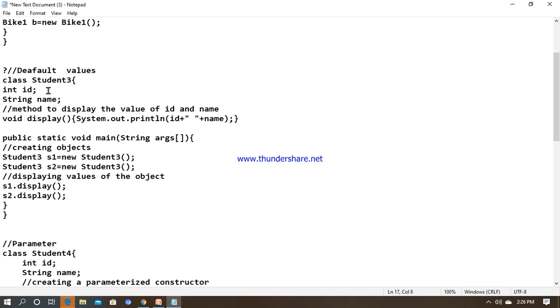I'm going to write a program called Student3 Java program, where I'm giving an int data type id and a string name. So I want to display the value of the id and name, so I'm giving a void display method, then System.out.println of id plus name, and public static void main, and creating objects.